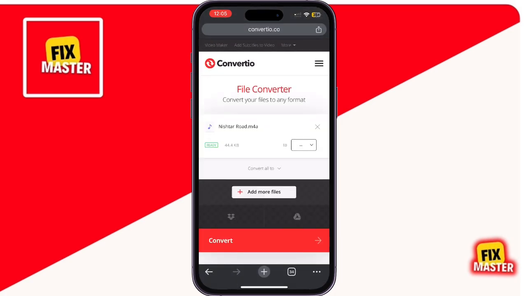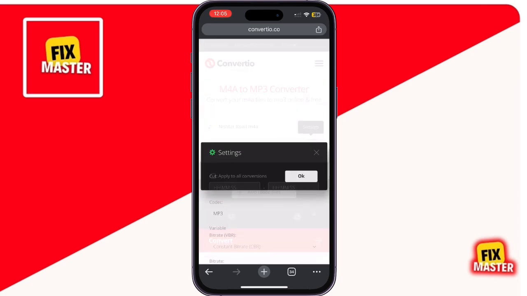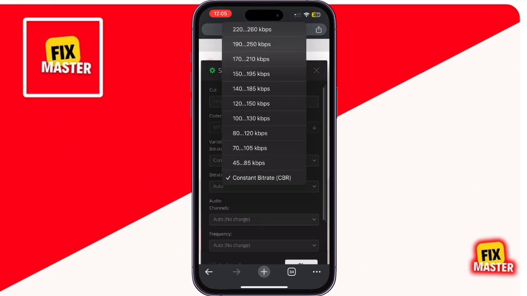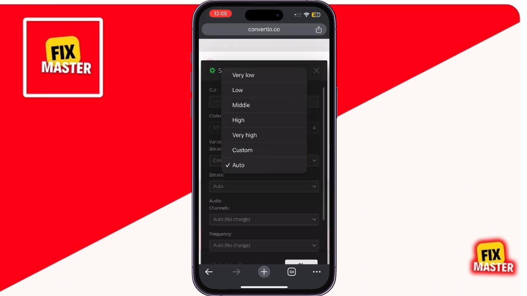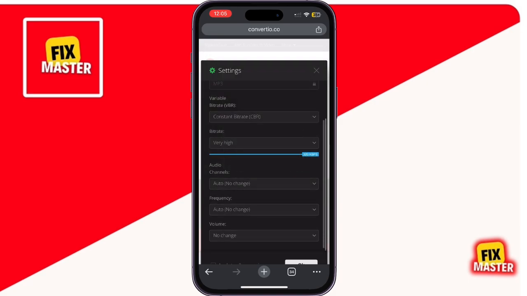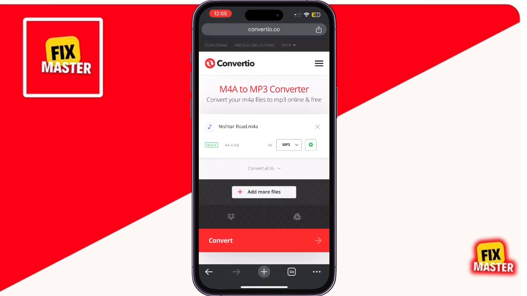Now, make sure you choose MP3 as the output format. Some sites allow you to tweak settings like bitrate or audio channels, but for most cases, the default settings will work perfectly. When you're ready, click Start Converting.